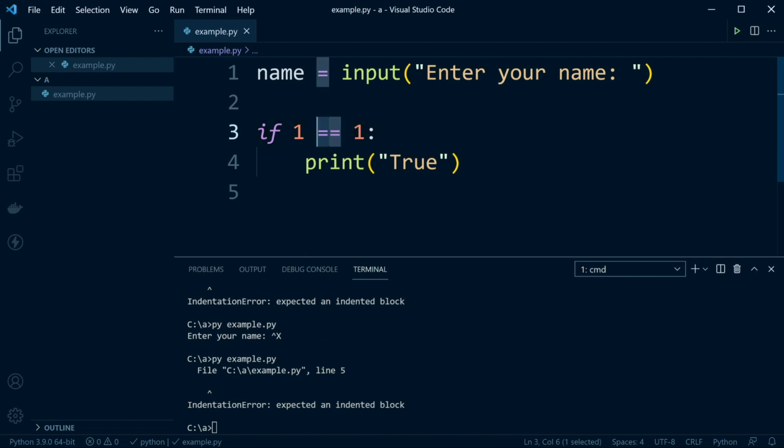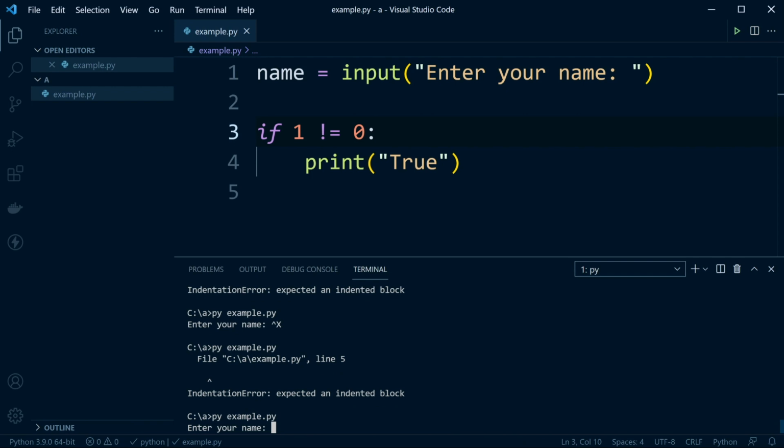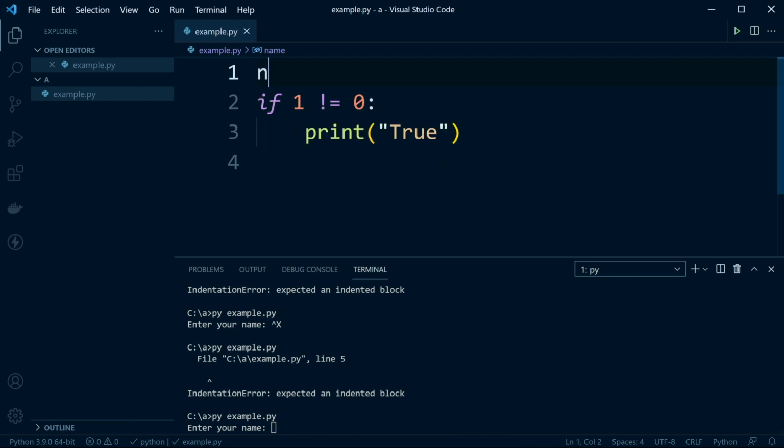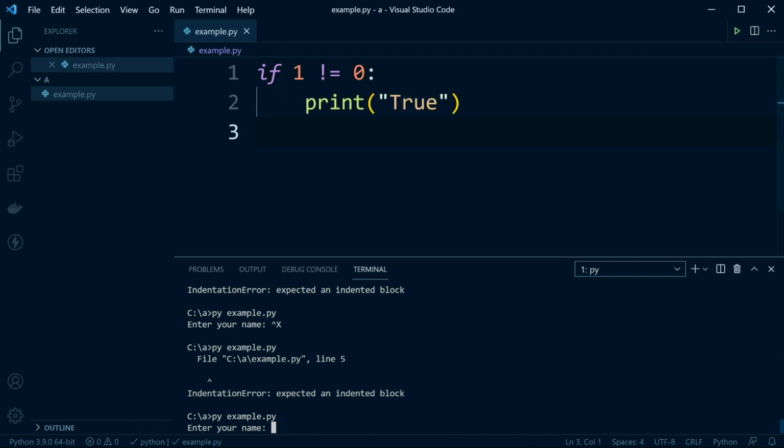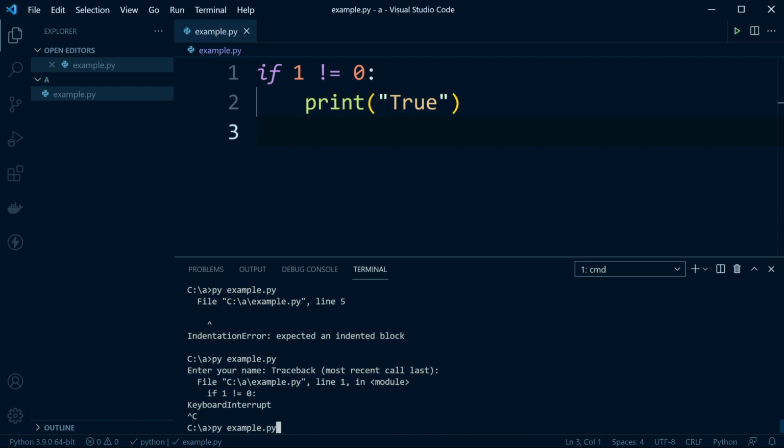Okay, so not equal to. So 1 is not equal to 0. It's equal to 1, of course, but it's not equal to 0. So let's run this. Now I'm just going to get rid of the input. Okay, Control and C to break our application.